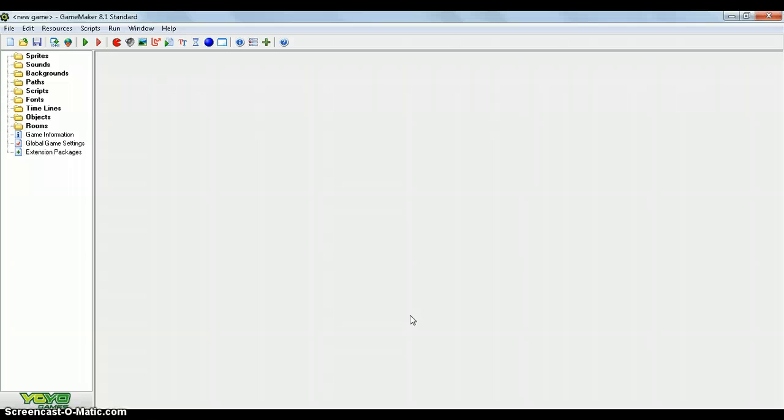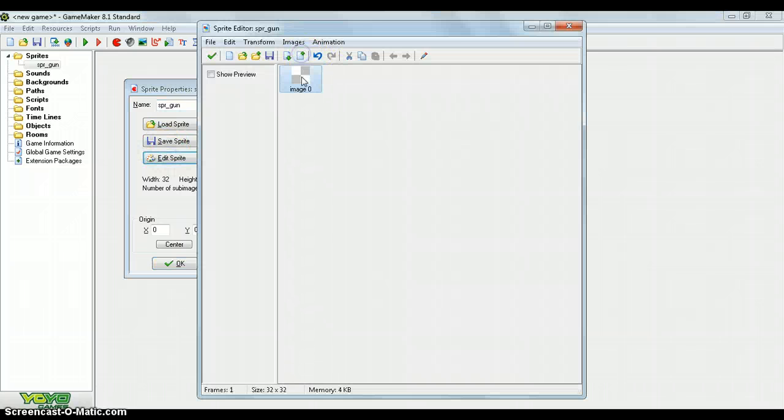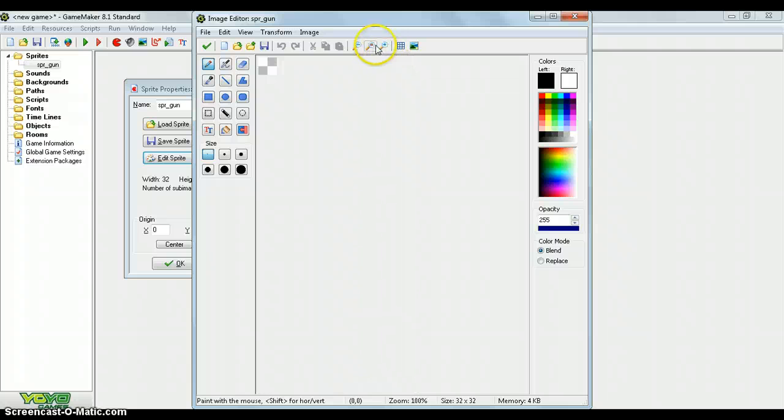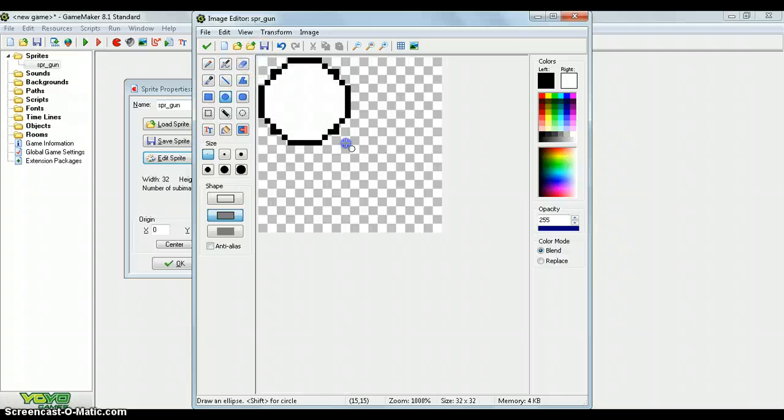In this episode, I'm going to be showing you some simple terrain destruction. So let's get started. The first sprite is going to be called Sprite Gun. And this is just going to be a simple circle with a gun. So 15 by 15.